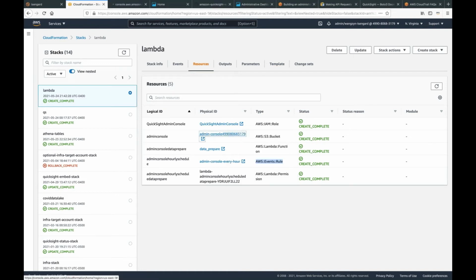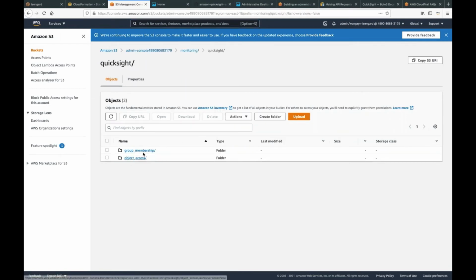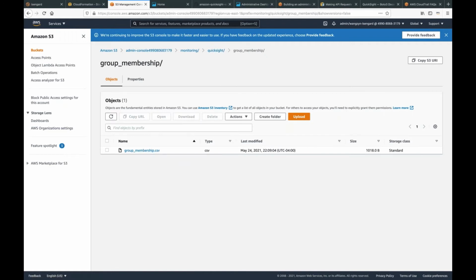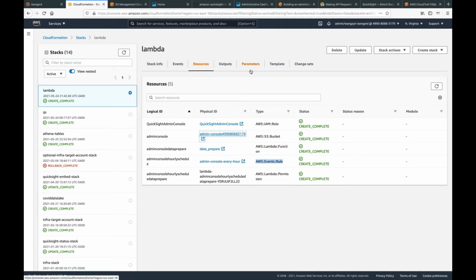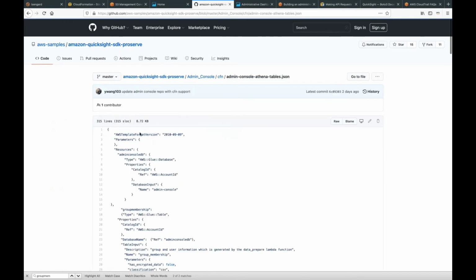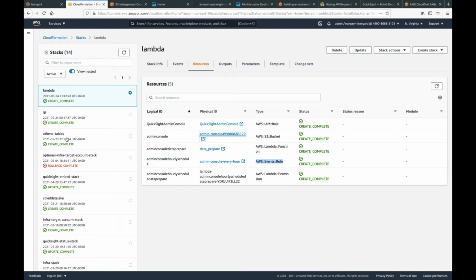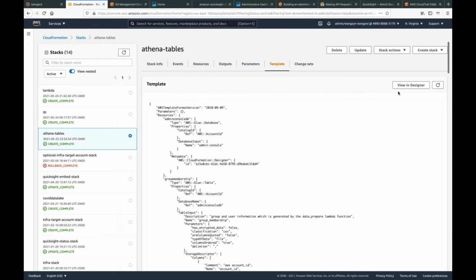And let me open this one to explain more for you. So the Lambda function generates the outputs in this folder. One is the group membership CSV, and the other is the object permission CSV. And once you have this information, you can open another CloudFormation template, which is this one, the Athena table. For this one, let me show you what you have to do in this template.